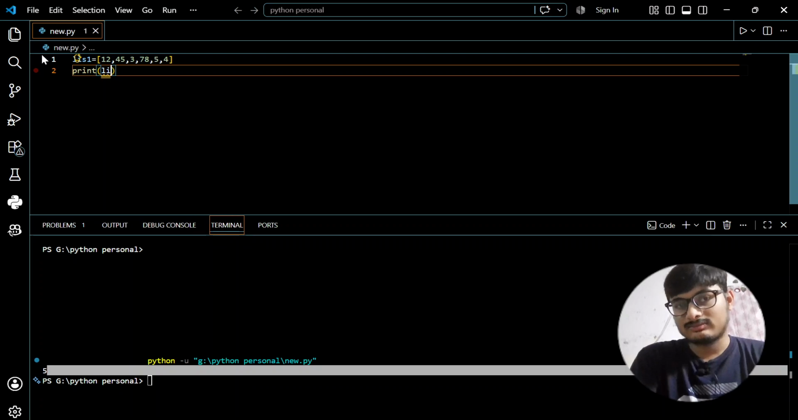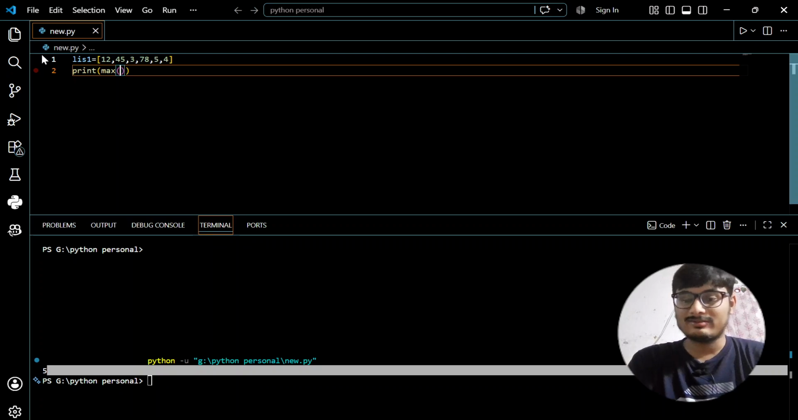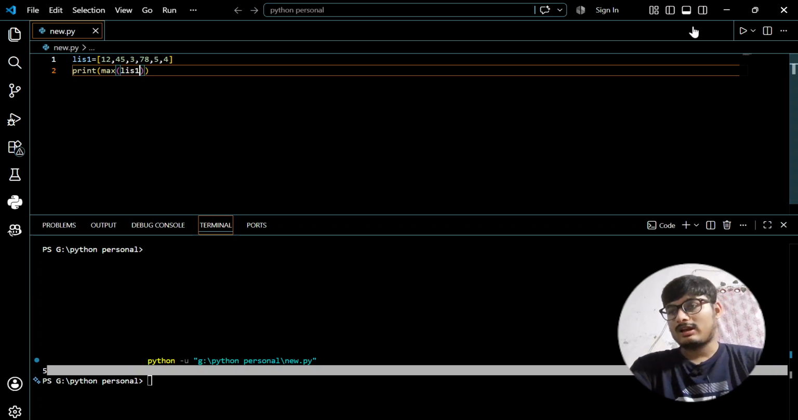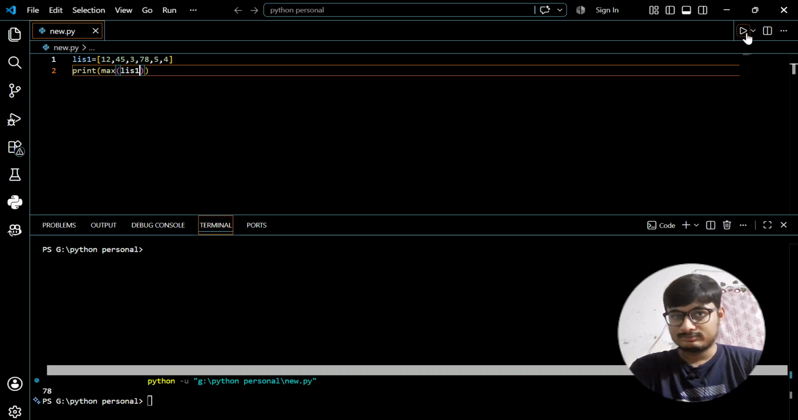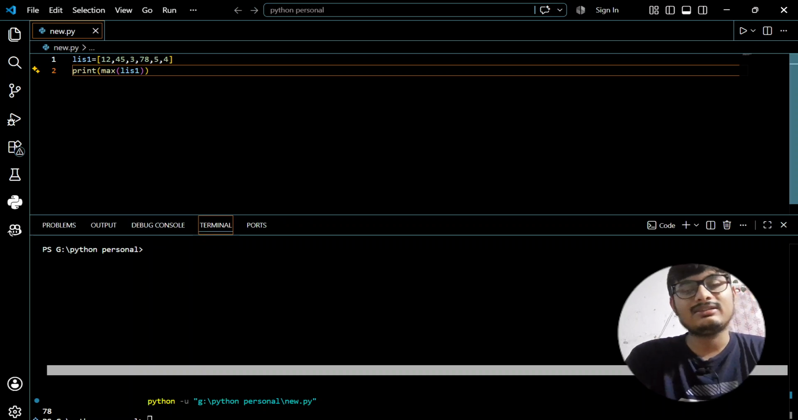Sorry, I wrote it wrong. List max list one. Now if I run this, 78 is being printed. Why? Because 78 is the maximum number.